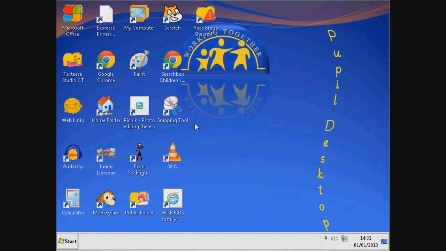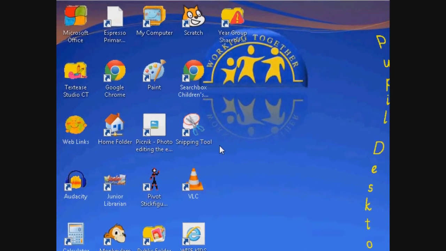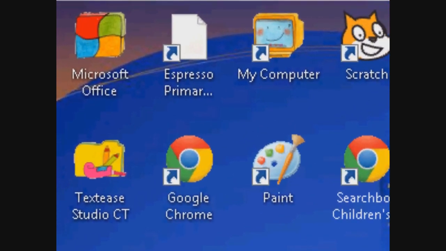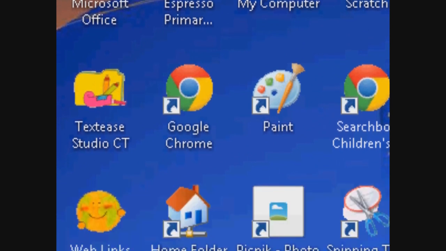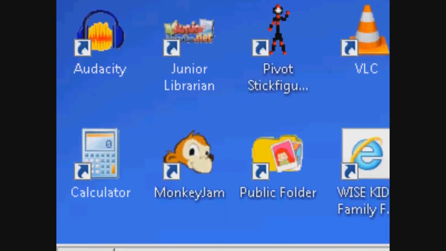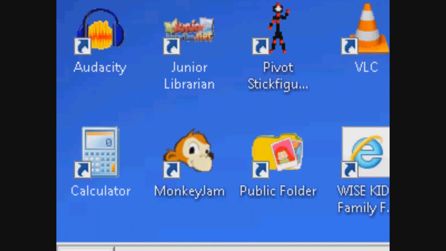And at the moment the VPN is running quite well, it's fast and quite responsive, so I'm not seeing any issues, and I'm just trying it out. Desktop looks pretty much the same. We've got shortcuts to Microsoft Office, My Computer, TextEase Studio, and the technician at the school, Sue, has actually customised some of the shortcuts with quite nice graphics on there. For example, the public folder makes a little bit of a change and the graphics look quite good.